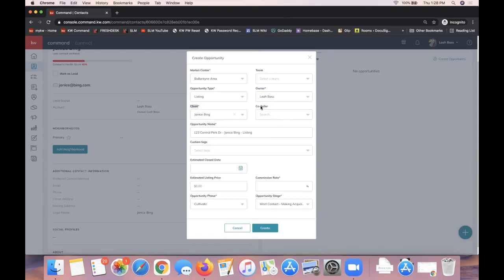What I want to say to you guys about the client fields here is that the clients will have to be entered into your command database first. So this is slightly different than .loop. So I do want to point out the items that are different than .loop in case you were using that in the past. The first step is always adding your client to your database first. You cannot create an opportunity if your client is not in your database. So that is a difference there.